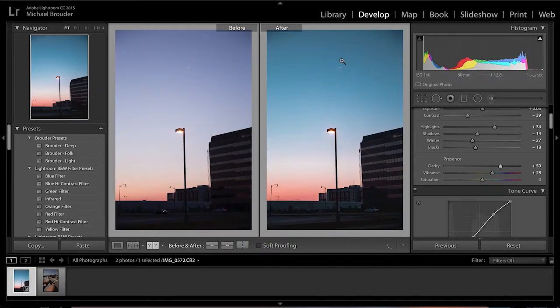Now, towards the end, I like to mess with clarity, see what it can do to bring stuff out. I think that looks pretty good. Again, not the best photo to work with. It was a little difficult, but this is something that I'd probably put on Instagram or Twitter or something like that.